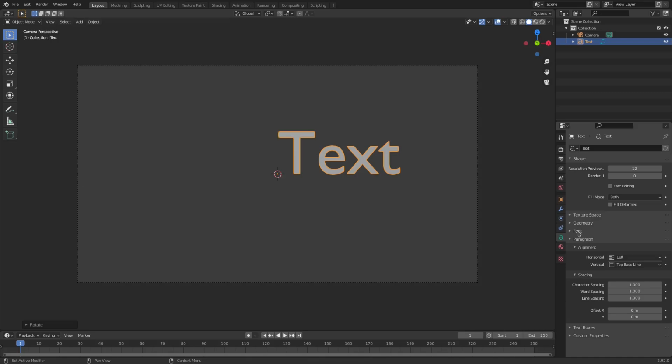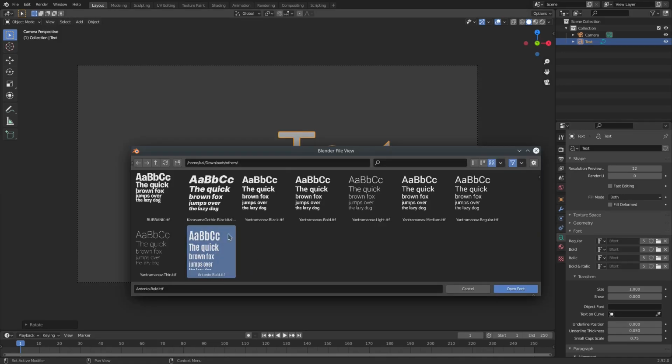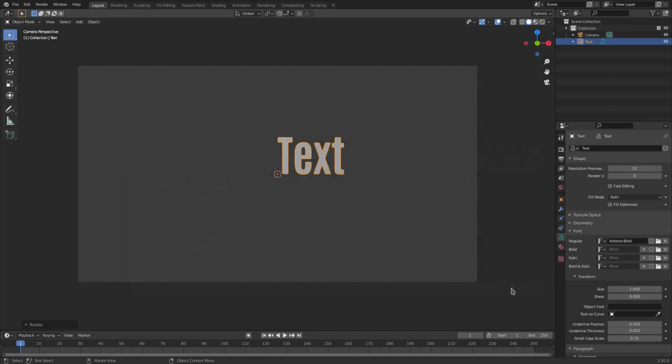We're going to go to the font category, and we're going to grab this little folder icon and select the font that we want to use. For me, that font is called Antonio, and I'm going to use the bold version of it. I'm going to hit open on that, and as you can see, now we have the font all nice and good.